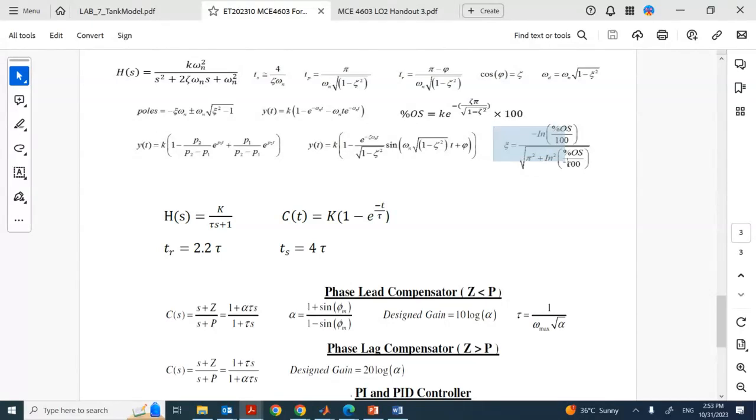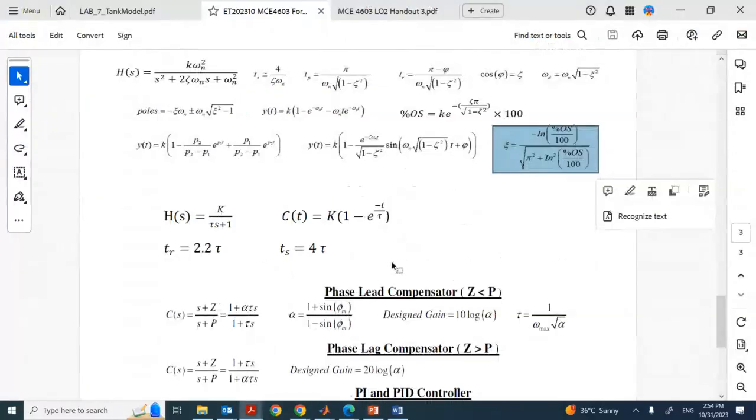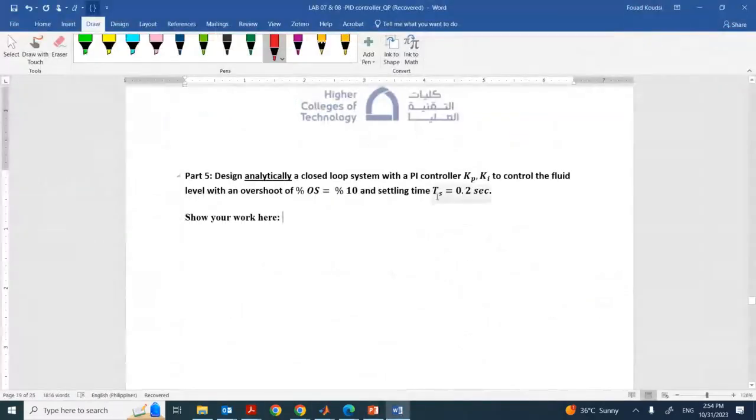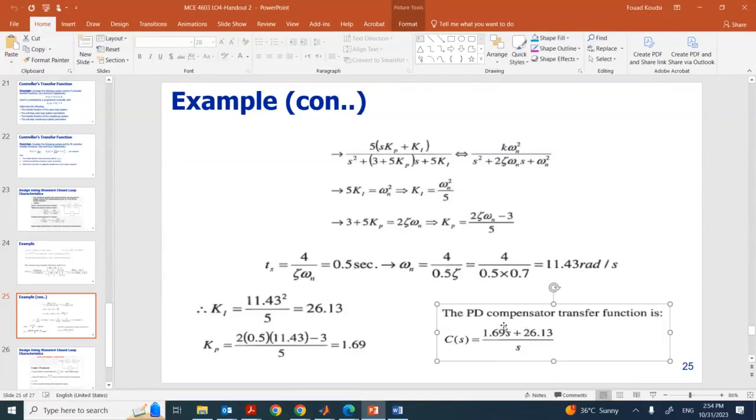Okay, using this equation, you have the overshoot, and you can calculate zeta. Once you calculate zeta, you have the other value, which is the settling time. With the settling time and zeta, you can calculate omega n. Once you have those, you are done. You can calculate the Ki and Kb for your system, and then you will have the controller values.